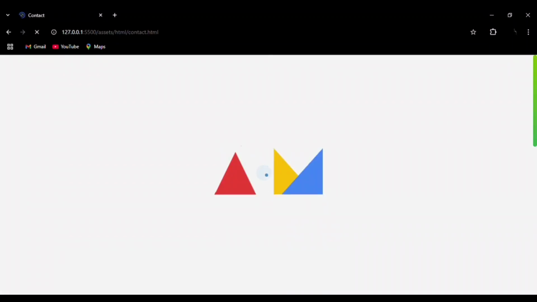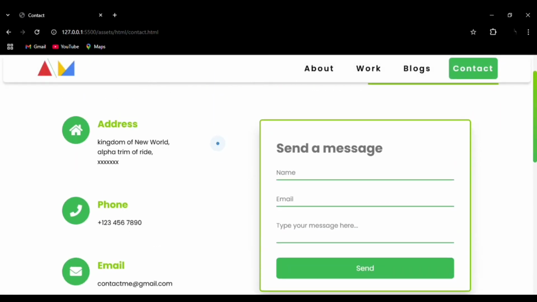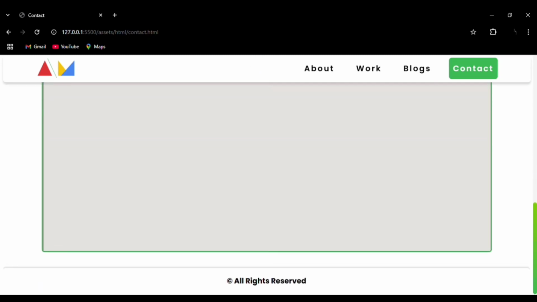You can see this is the loader effect that I have created before getting online into the website. Contact section, you can see the box shadow effect around the form element, as well as the social media icons, the GPS location also.